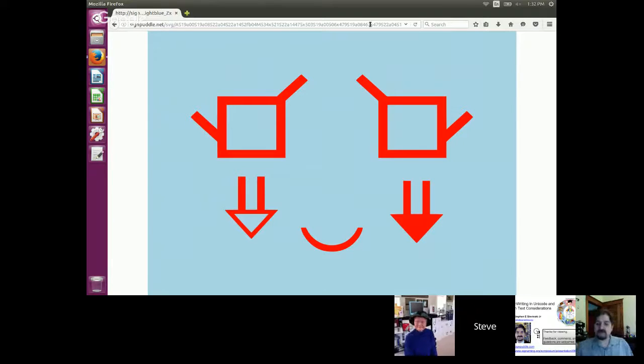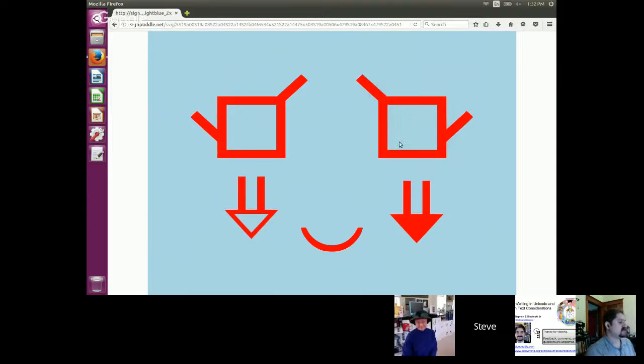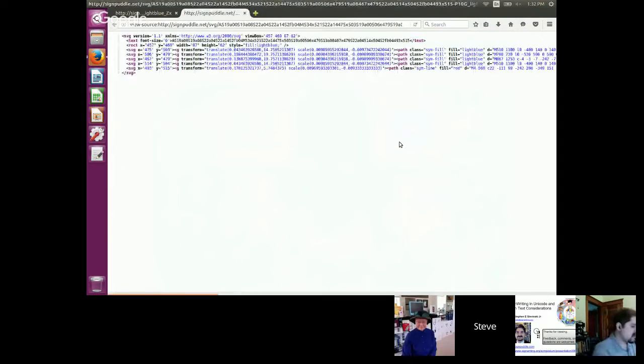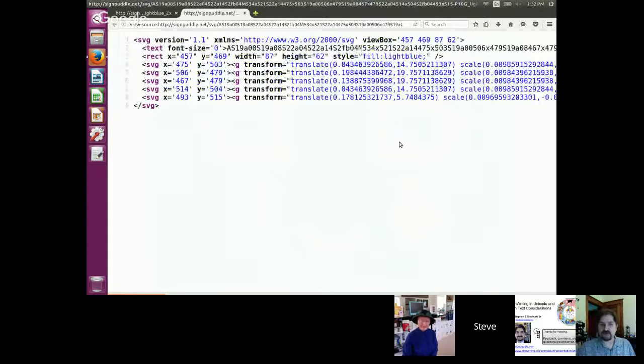I want to show here the difference between an SVG with the font and an SVG without the font. Now this right here is just SignPuddle.net/SVG/ our formal SignWriting string and our styling string. If we view the source for that, view page source, I'll try to make this a little bit bigger. This is what that sign will look like.